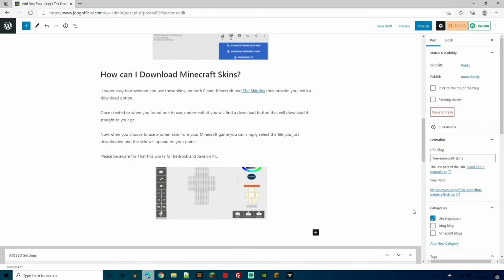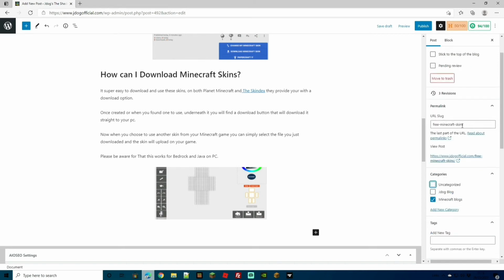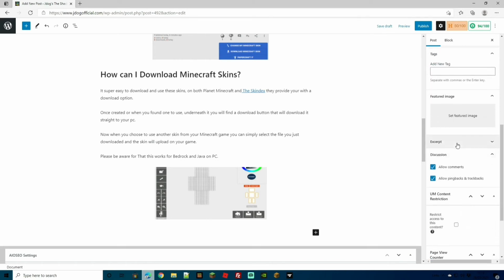Of course, make sure that everything that you do is categorized. Make sure that your URL slug is matching. So here we've got free Minecraft skins, so it does match when people are searching it. It doesn't come up with a random URL on the top.